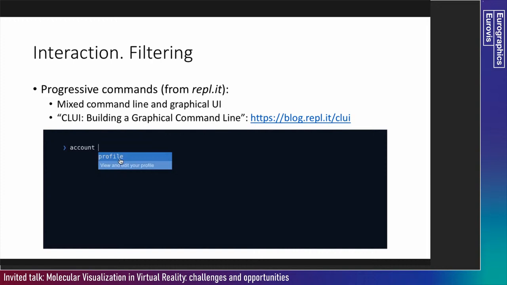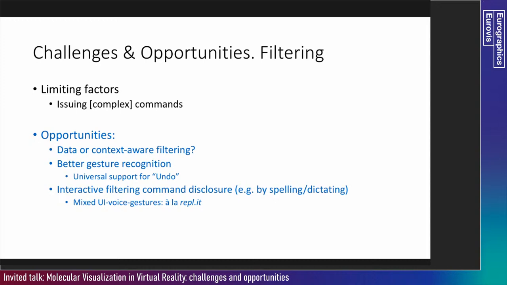For me, one of the important things is that issuing complex commands is complicated in virtual reality. So we have several opportunities, or several things that we could do. We could work with context-aware filtering tasks, trying to guess what the user is willing to filter, so we help him or her to reduce the number of actions. We could also work on better gesture recognition, of course. And we also need, for these kinds of complex interactions, support for undoing actions, because if they are prone to errors, we need to easily be able to go back to the previous stage. You can also, as I was saying, try to mimic the user interface by Replit, creating filtering commands on the fly that are adapted to the current input of the user.